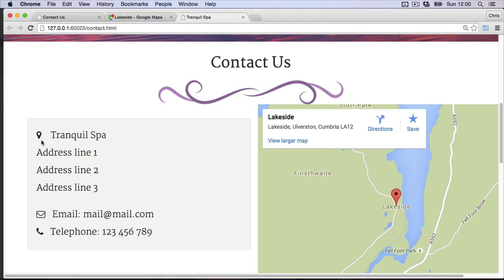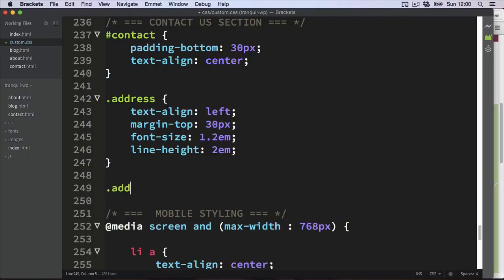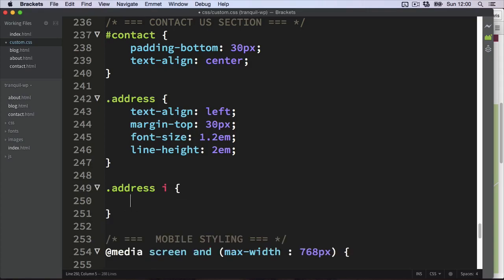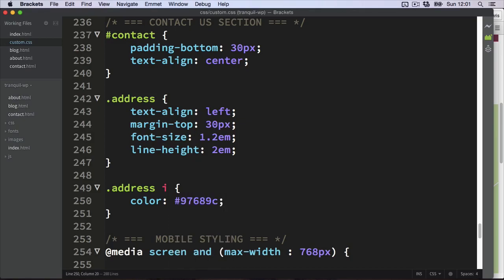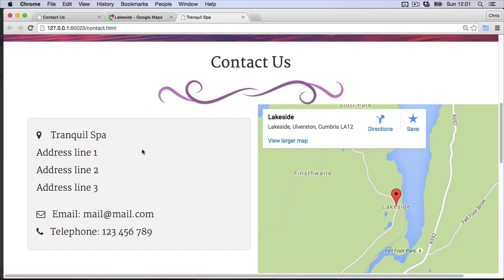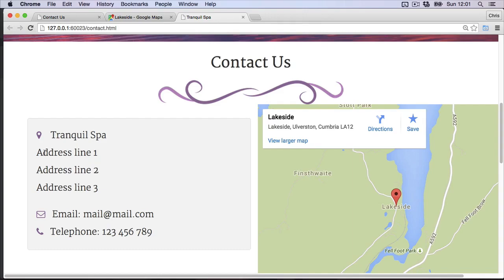Okay, so next I want to change the color of the icons to match the rest of the website. Within the address class, we can target the icons with the i. So let's change the color of the icons to be 97689C. And let's take a look at that. Okay, good. So that's changed the icon to the pinky purple color. So that's all fine for now.